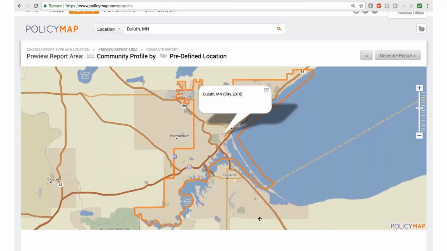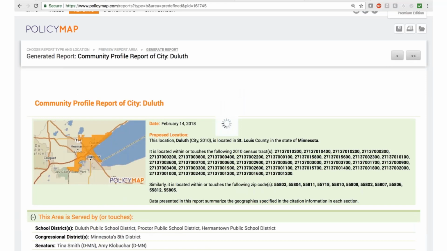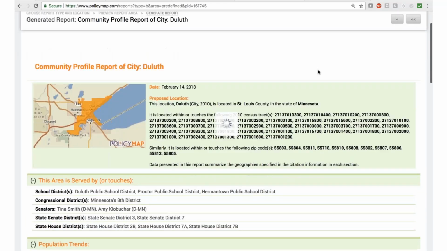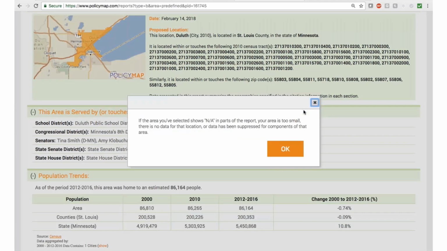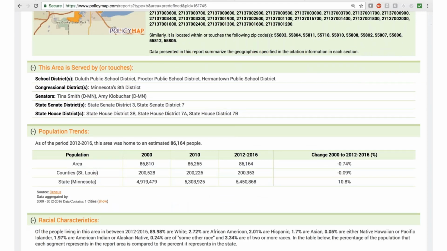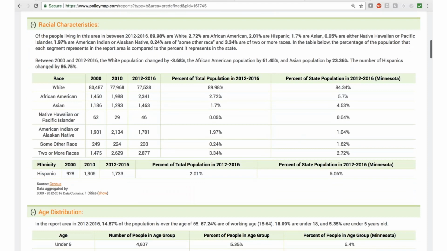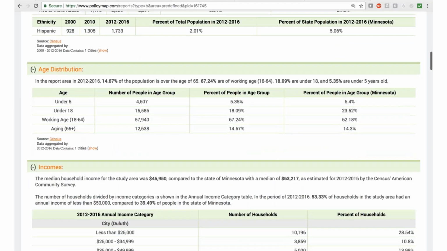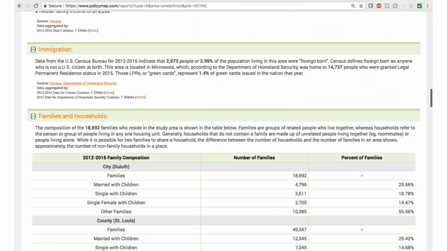You can do this by zip code, you can do it for a radius, for whatever you want, but you just put in your geography and you click on Generate Report, and very simply and easily, you are able to pull up all of this underlying data and pull it into a PDF report.